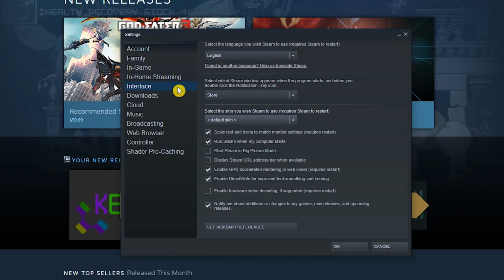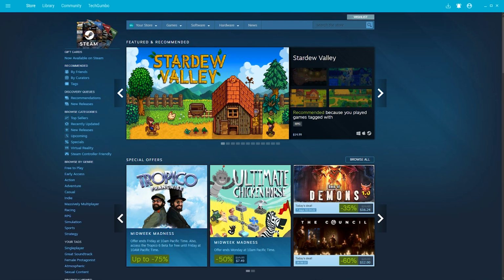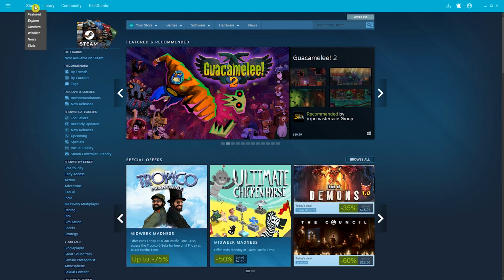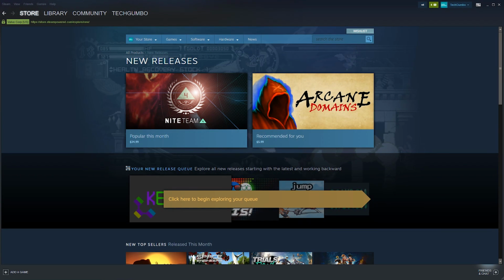To activate it in Steam, in the interface settings, go to where it says Default Skin, select the drop-down arrow, and select Air for Steam. Then click on OK. Then the button for Restart Steam. Steam will restart with the new skin you selected, giving it a new look similar to Google's Material Design. I've changed back to the default skin to make it easier for most of you to follow along.